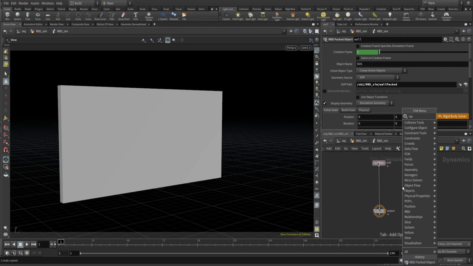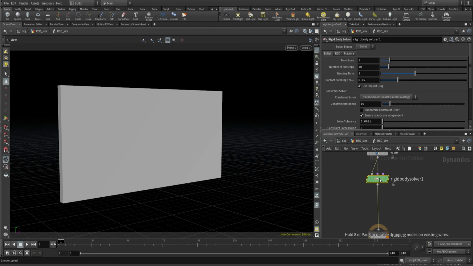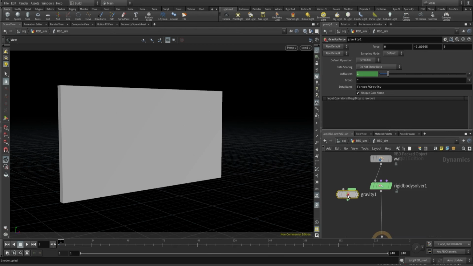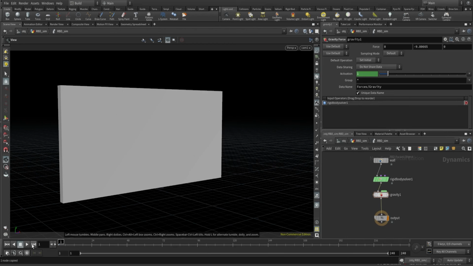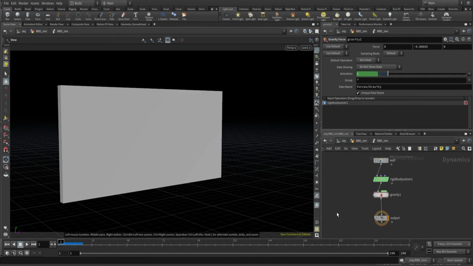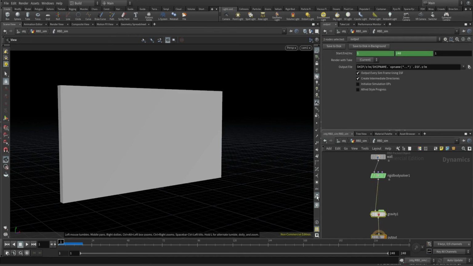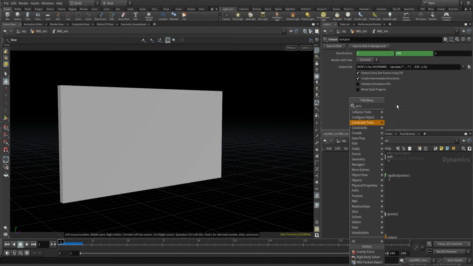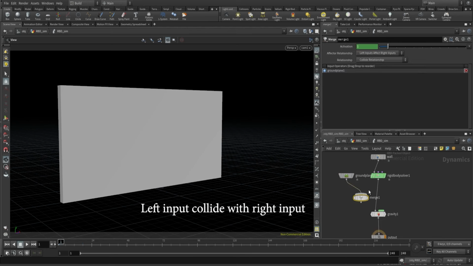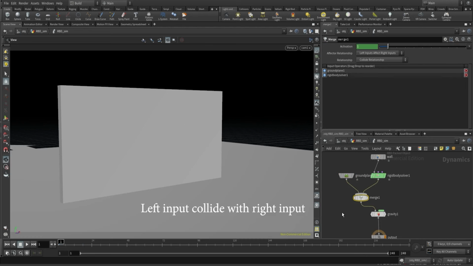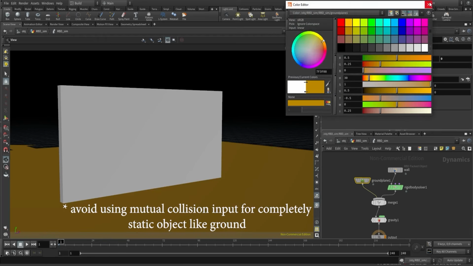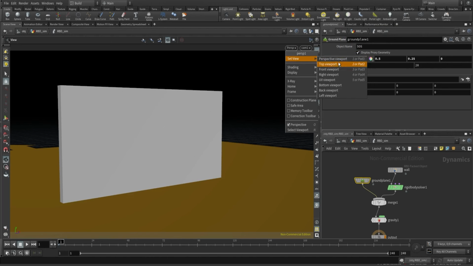Let's use rigid body, and we will need gravity force also, and let's just click. Yeah, it's working. We will need ground also. Merge. Let's give it brown color and go to the front view first.